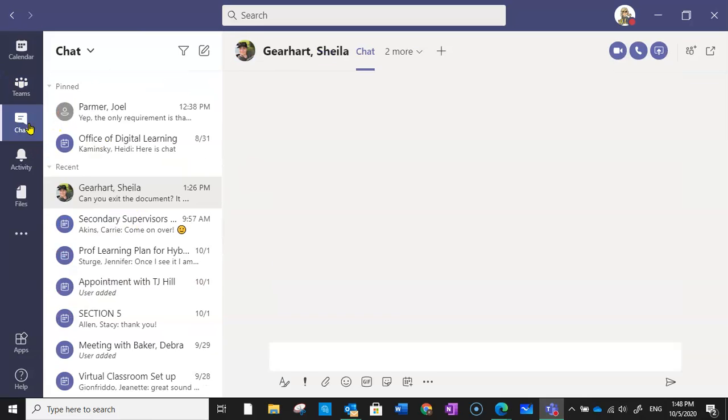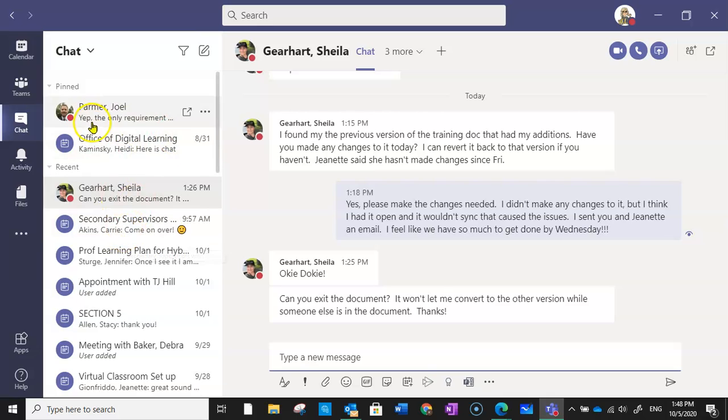And then this allows for the chat. If the teacher has enabled students to chat during the team meeting, this will allow that to occur. That's the team platform.